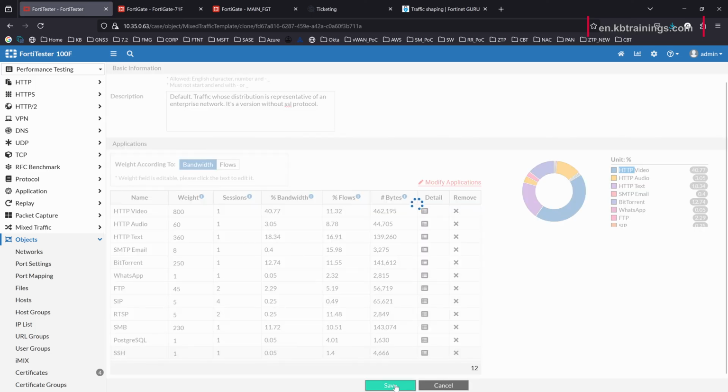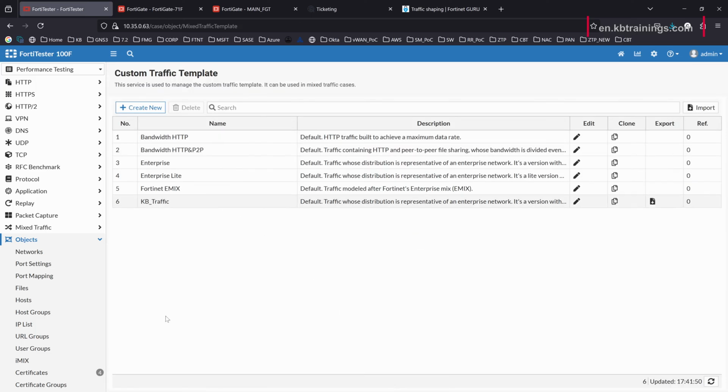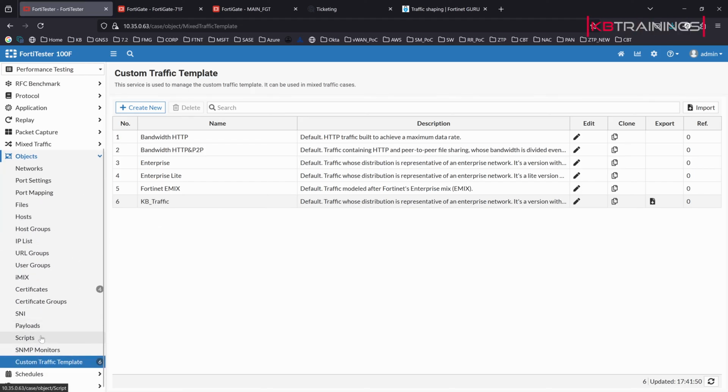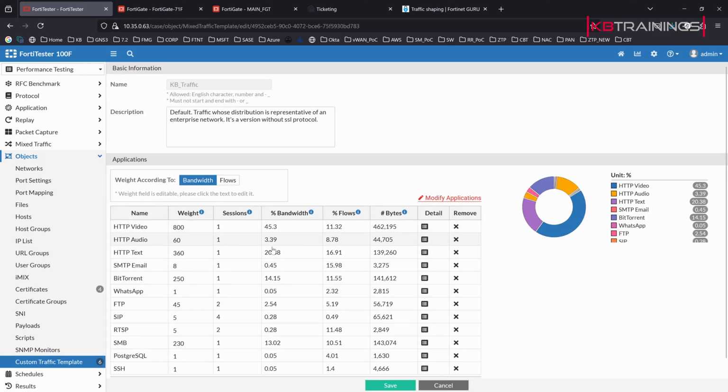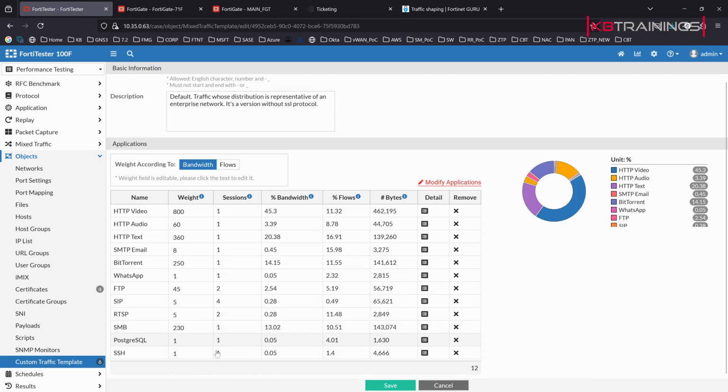Okay, I'm just going to save this. Export this config. Where else do I? Okay, custom traffic templates. I still don't understand why I'm not able to increase the amount of voice traffic.